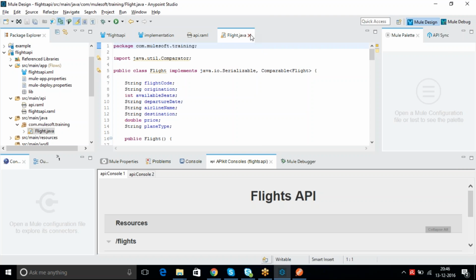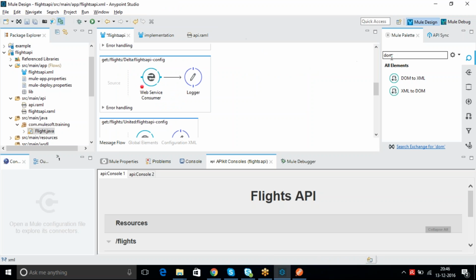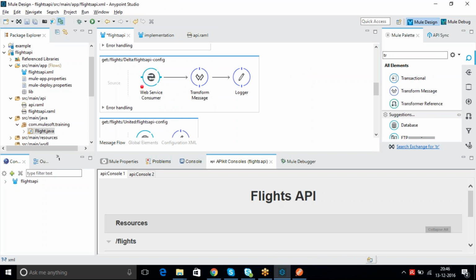Once you've done that, go to your flights API and check the transform component. It's a transform message. There will be a transform message component. Drag and drop it after your web service consumer in the Delta flow. Okay, we'll do it one by one.